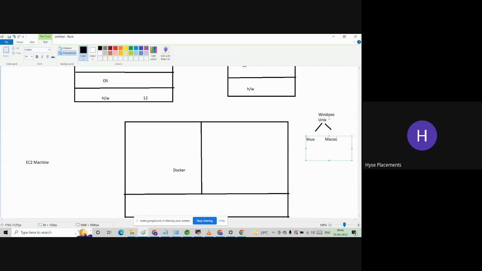All are Unix only, but this Linux is done by some other person, Linus Torvalds. Mac OS is done by Apple. So everyone has some different minute 5% of changes. The base is Unix only. Everyone took it from Unix and added their own changes, so these are called different flavors of Unix.